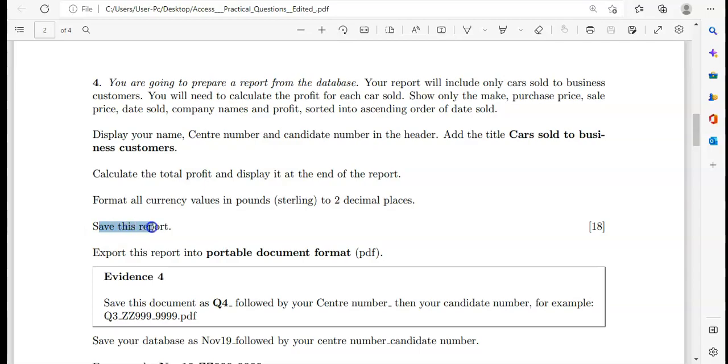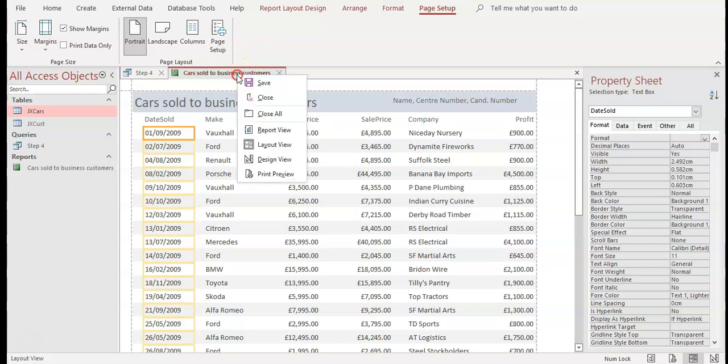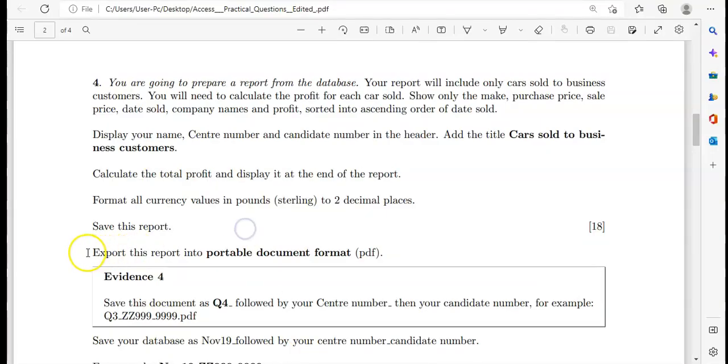And finally it's going to be to save this report. So you can right click on this tab, cars sold to business customers. So each tab, this tab represents the report that we're working on. Going to right click on it, click Save. And then we're going to export this report as a PDF.